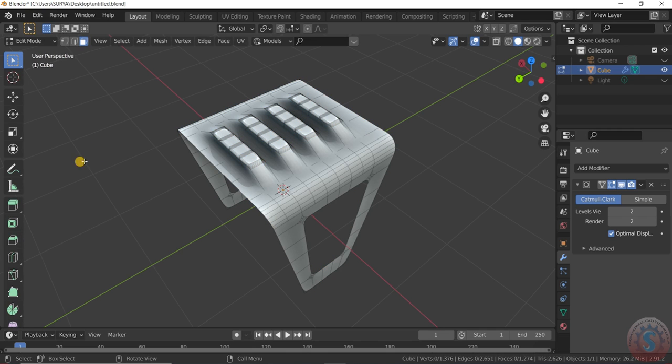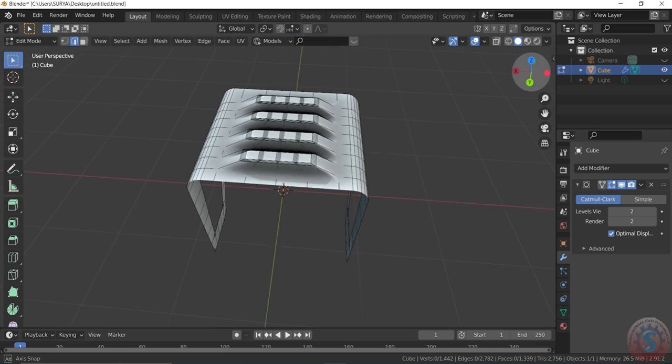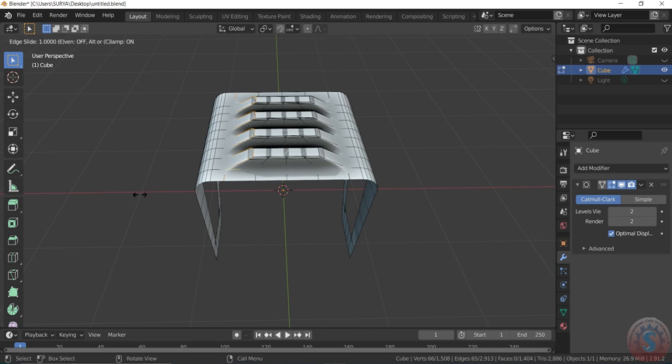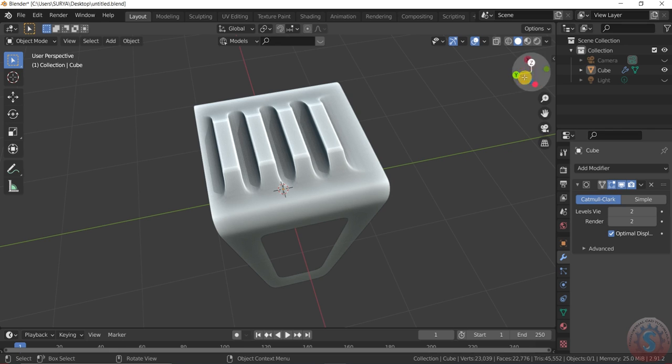Give the loop cut on the edge. You select the edge, one of the loop cuts is there, and drag the loop cut along the x-axis here also. Then the loop cut is highlighted along the x-axis. You can observe the shape is fine as compared to before.